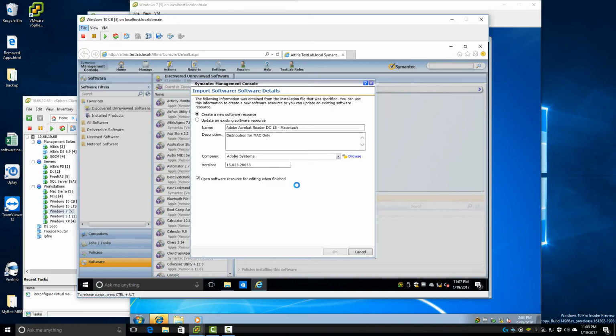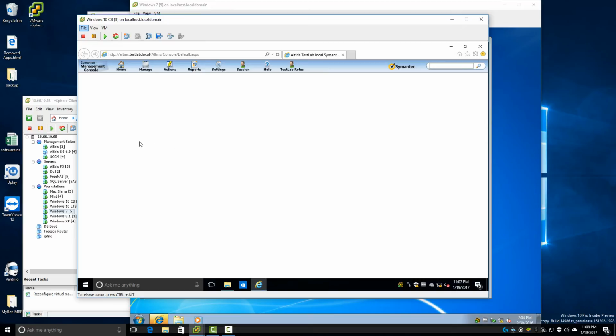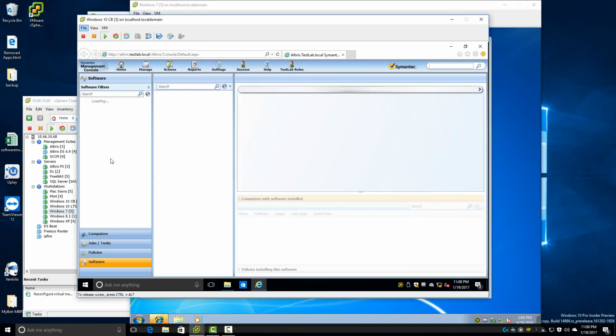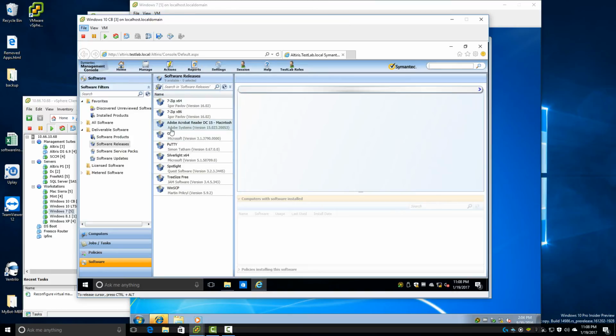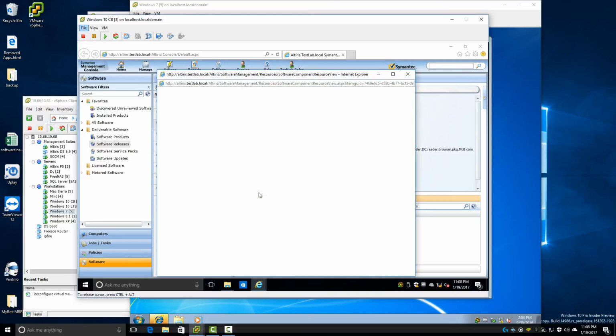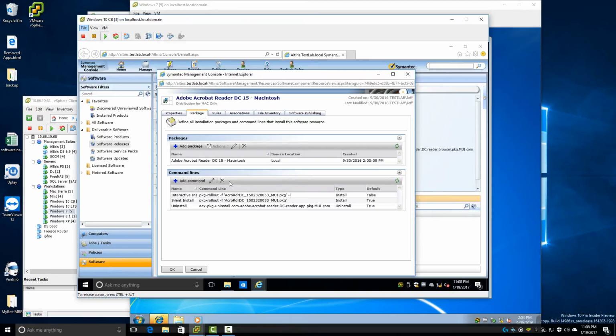Alright, hit OK. It's going to open up a new page. Always allow, which is fine. Wait, look at Adobe, right click, actions, edit software resources. Would have been the same page. Alright. We go to package. Now look, it already filled out interactive, silent, uninstall. So that looks good.